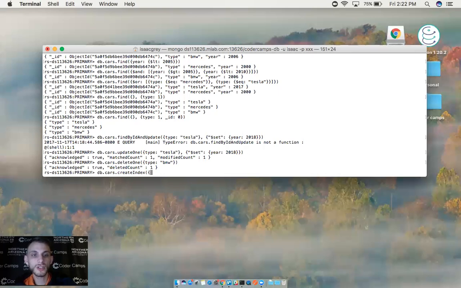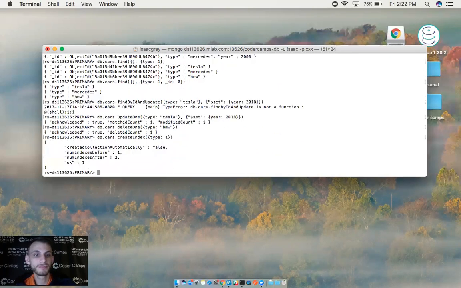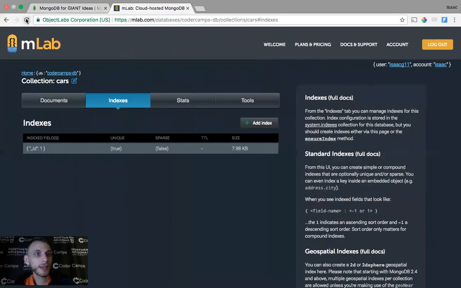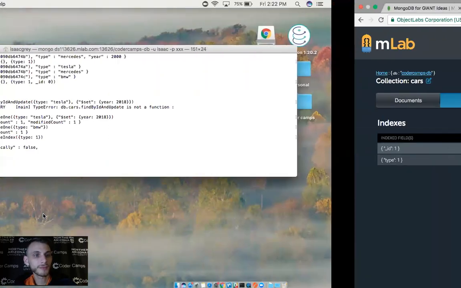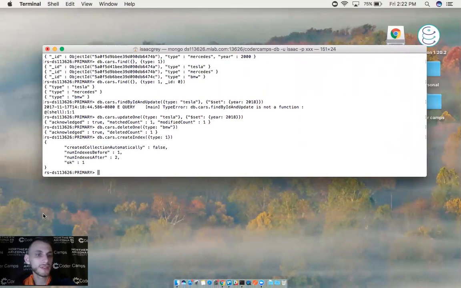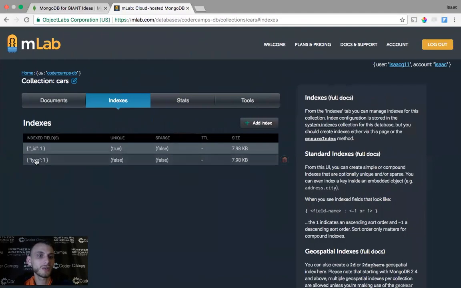Okay, and then let's just go ahead and pass in type equal to 1. As you can see, it acknowledged as successful. So let's go back and refresh our indexes. You can see now type is an index. So in high traffic situations where you're seeing lots of requests and queries to your database for a type, this is going to help performance because it's going to have an ordered copy here as an index.